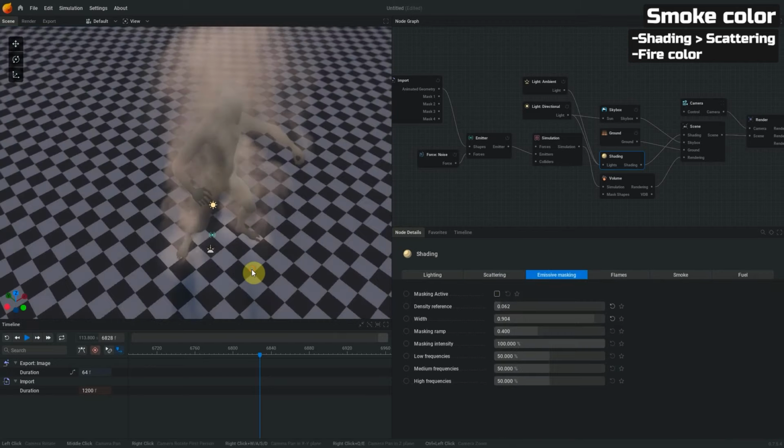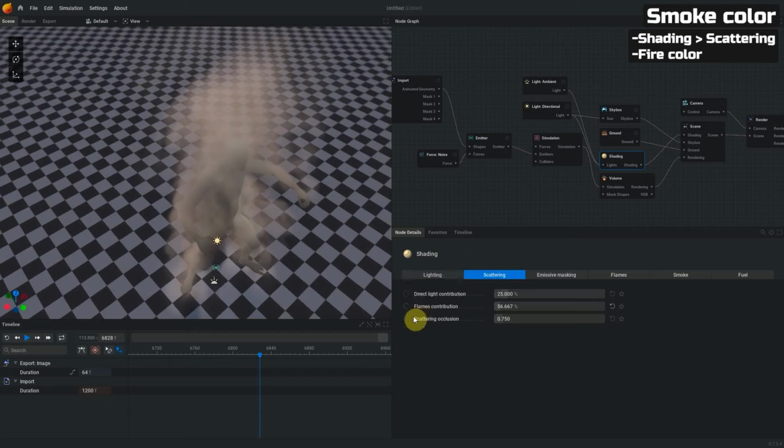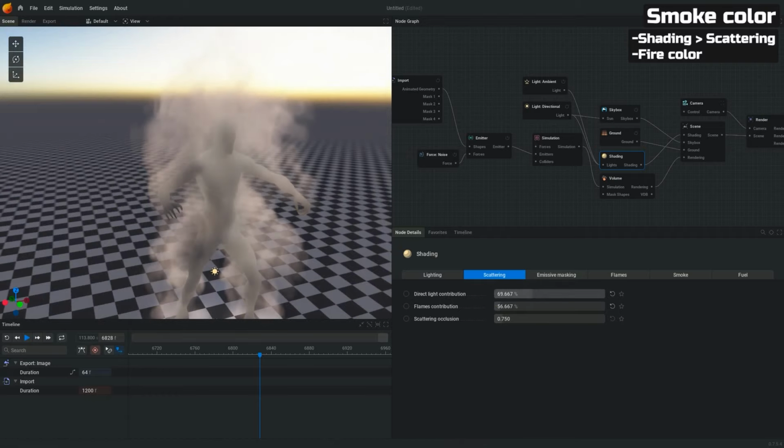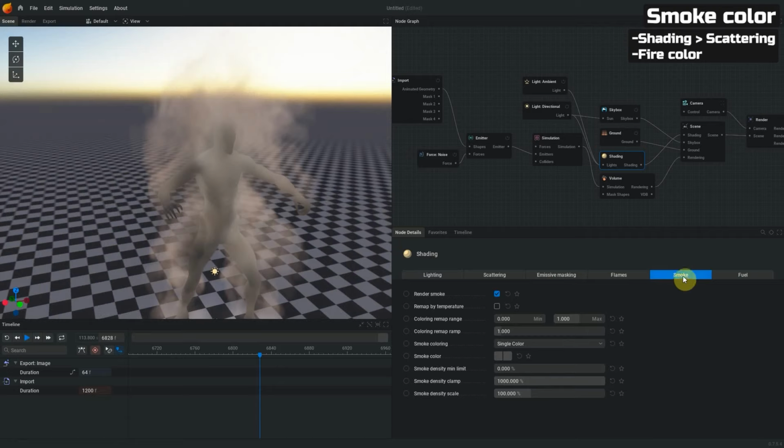How about dandelion yellow? So the flame contribution and direct lighting contribution. If you turn this up, it's just going to be more lighting from the sun that hits the smoke. And then obviously we can just control the color of the smoke directly with the smoke tab.